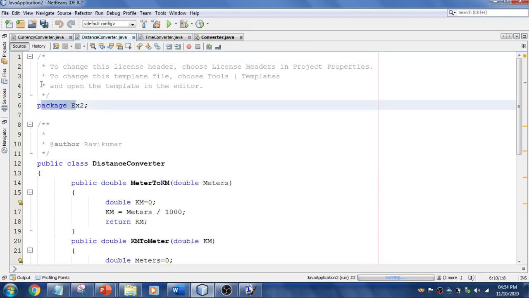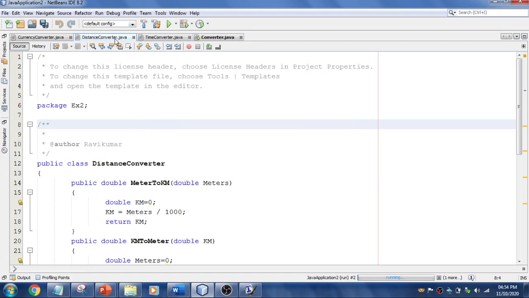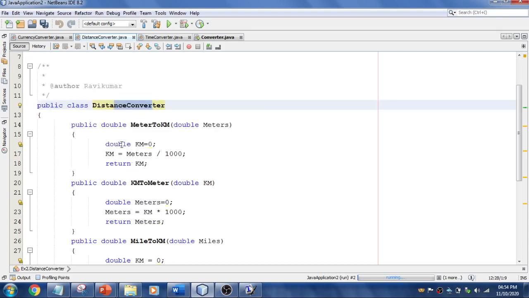So again, these three files lie in the same folder, that is ex2, so that the package name remains the same for currency converter, distance and time. You see this for distance converter, I have got the same package name, that is ex2, and I have got the class named distance converter. I have got a method meter to kilometer, and I'm going to have a parameter over there, so the value will get passed, so that I can divide it by 1000, so that I'll be getting kilometer.